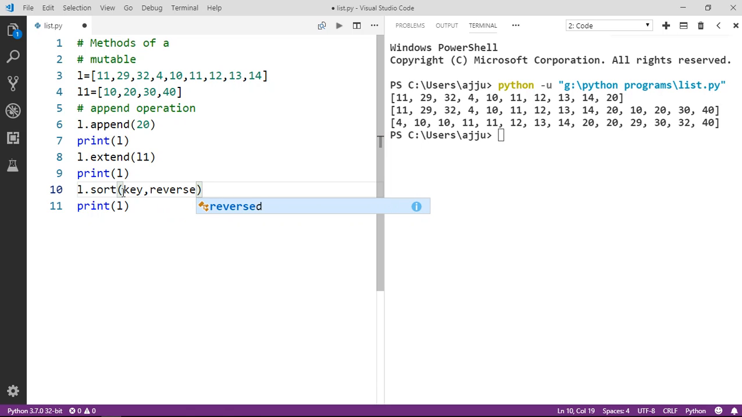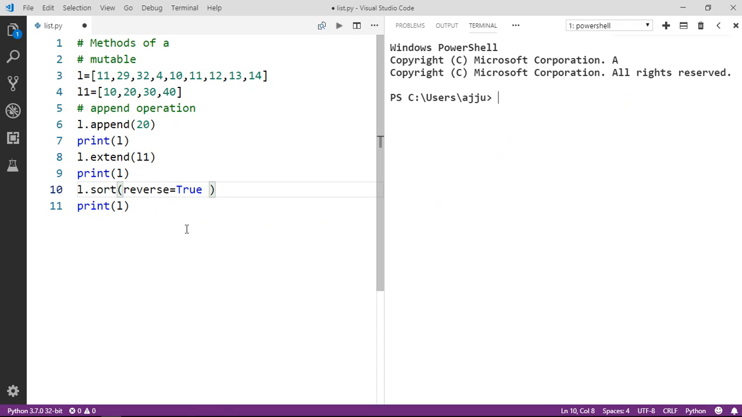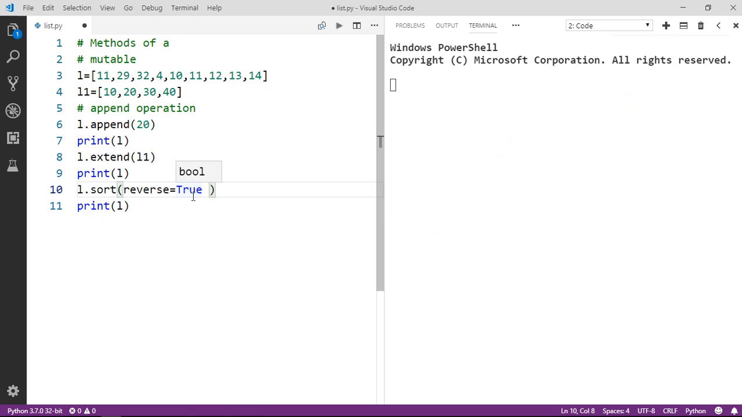I want to sort my data in descending order. So what I need to do is make this second argument true. If I want to sort my data in descending order, we need to make the second argument True. Okay, so let's run it.